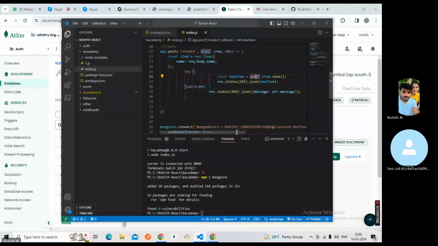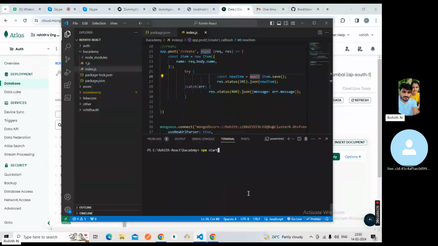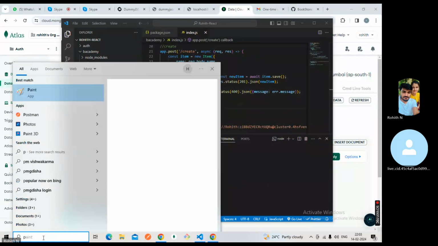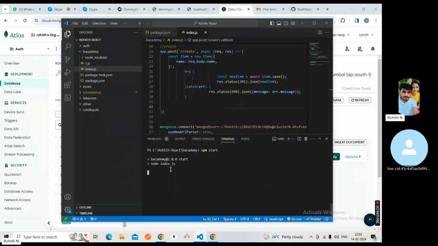Okay. My server. Let me see. Let's see if it will save or not. I'll start my Postman. Okay, one second. Okay, here is Postman. Meanwhile my backend is getting connected.